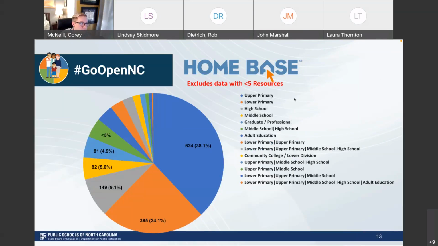I did exclude any resource or data with less than 5 resources in that category, just because the pie chart is already crazy looking, and I didn't want it to be any worse. When you share a resource in Go Open, you can tag it to a certain grade span or multiple grade categories. What we're looking at right now is that the majority of our resources, which I thought was interesting, are framed around lower and upper primary singly, and then you have ones that are tagged in multiple categories. But I just wanted to share that as an initial data point.